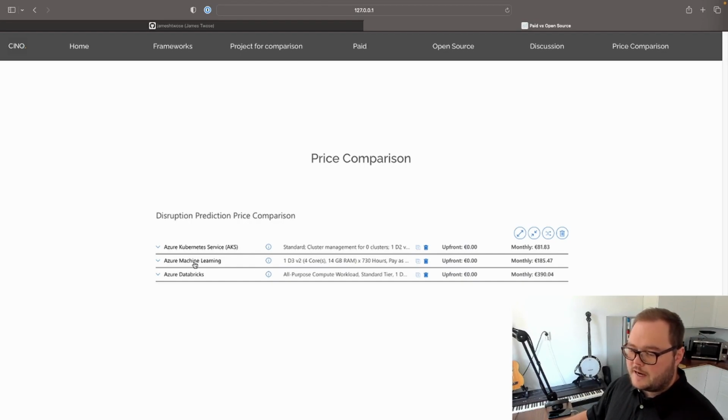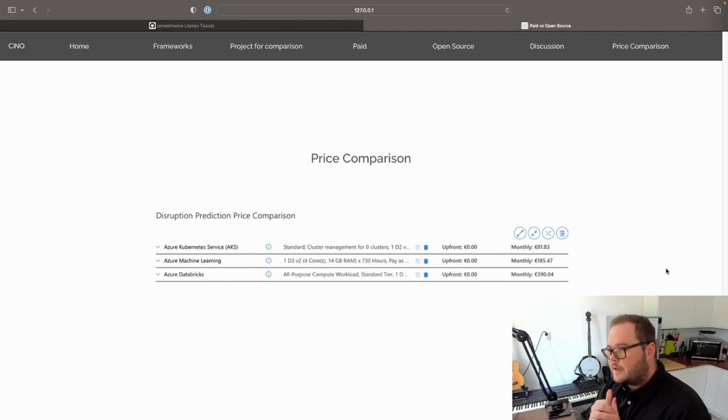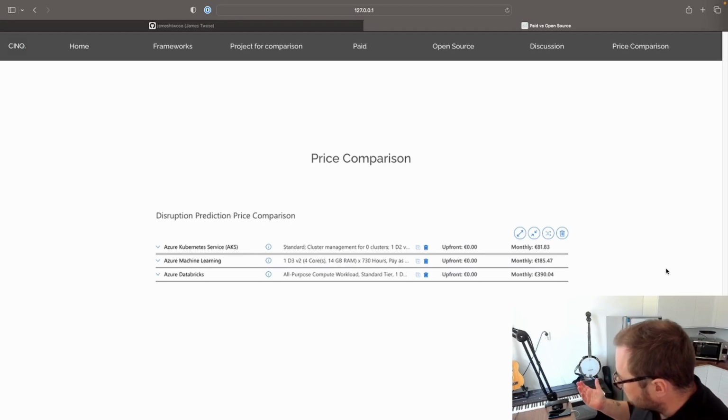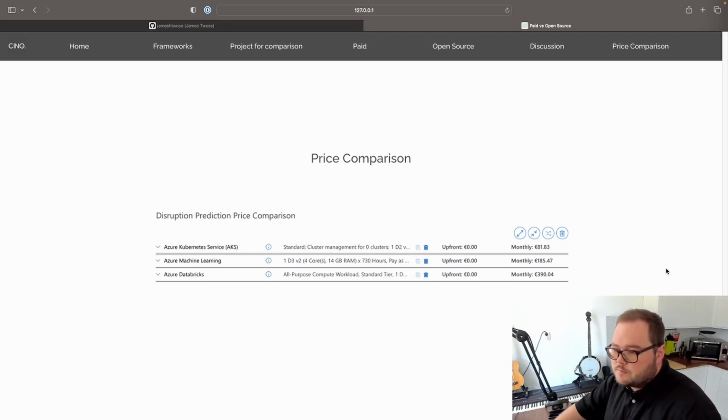Then you have Azure's own version of Databricks, their approximation of it, called Azure Machine Learning, which in theory is then a bit less still. And then Azure Databricks itself is $390. So it has its ups and downs. As with everything, both approaches are subject to preference and use, and whatever your current situation is may be more or less applicable.